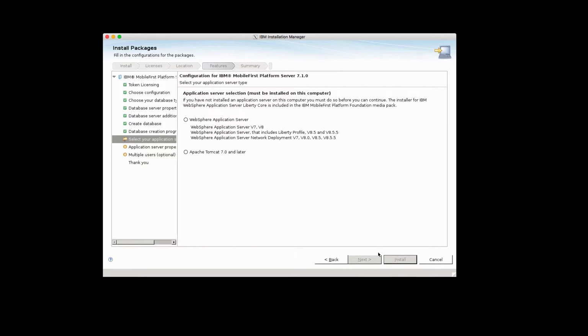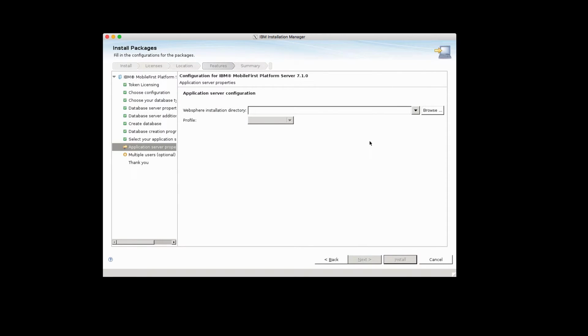And then we need to select the application server. So basically we have two options. The first one is the application server, and it includes everything, starting with the full network deployment, continuing with the just application server, base installations, and in our case it's Liberty profile. This is a totally separate thing. Or you can use Apache Tomcat, but in our labs we are using the Liberty core.